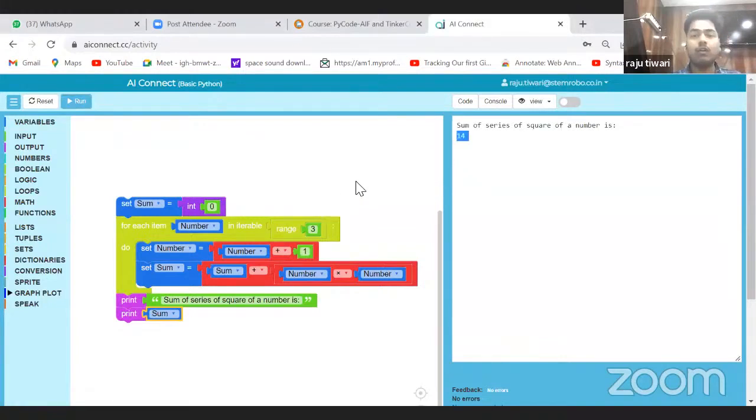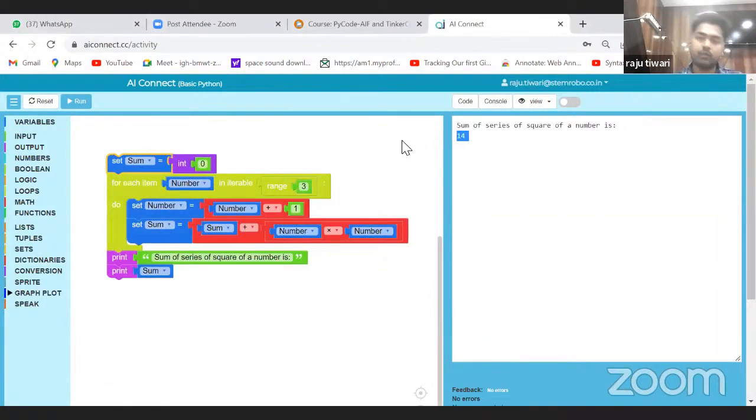So that is how we will repeat a task, and that is how we will print the sum of a series of square numbers. Okay, I hope you understand all the steps that we have discussed today. Okay, and now we can have a quick revision of this activity.